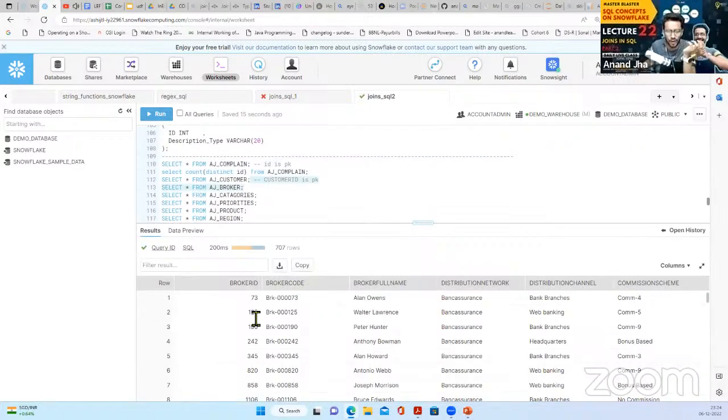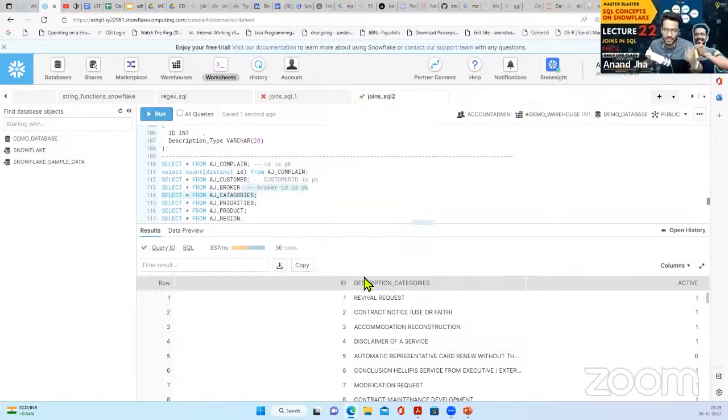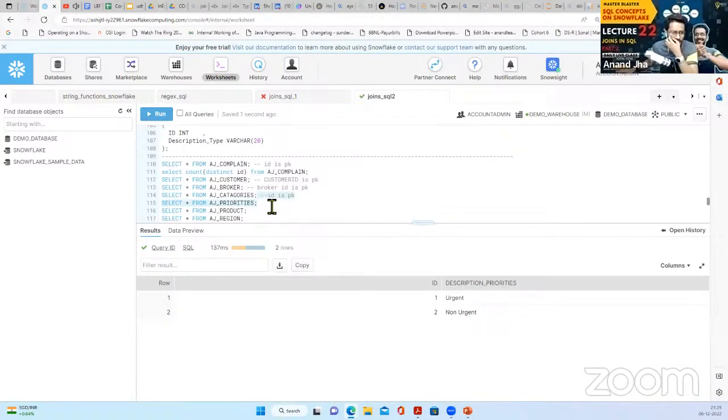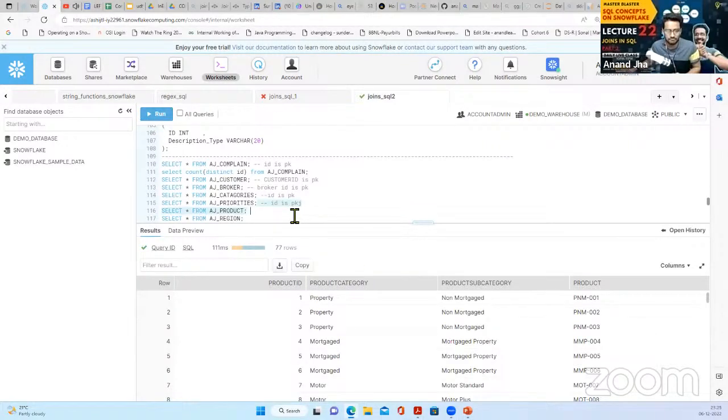Let's see about broker. Broker ID. So broker ID, of course, will be the primary key. Categories. Description, category ID. Okay. Here also I'll take ID only. We'll see, Neelam, we'll see. Right now I'm just giving an overview. Priority description. This also has ID. Everywhere I can see the ID. Product ID, of course.